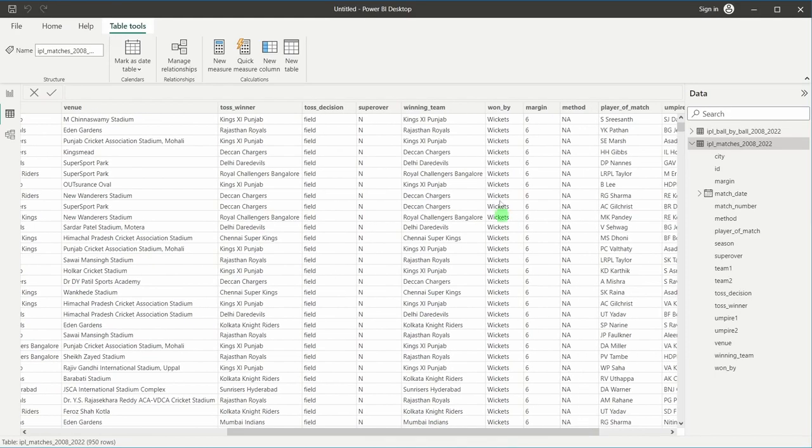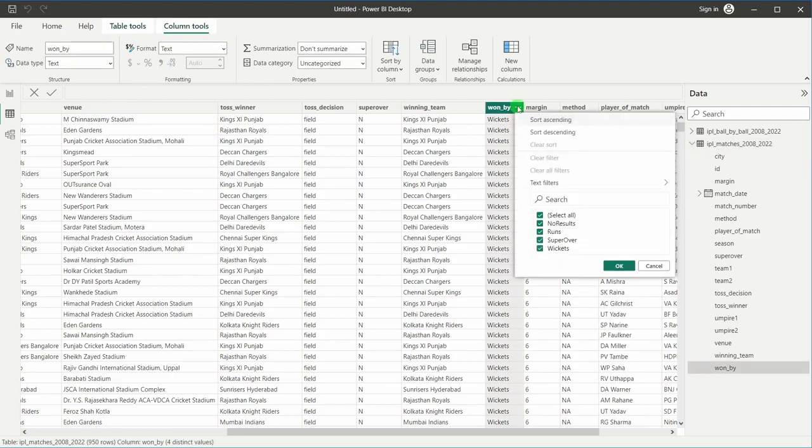Based on that, we have the winning team, which team won between these two teams. Then we have win by, and you can see there are different values available here. Win by is nothing but whether they won by wickets or by runs. If they are winning by wickets, it means they were batting second. If they are winning by runs, it means they batted first and were defending the score. Whenever they win by wickets, they were chasing and trying to reach their winning score.